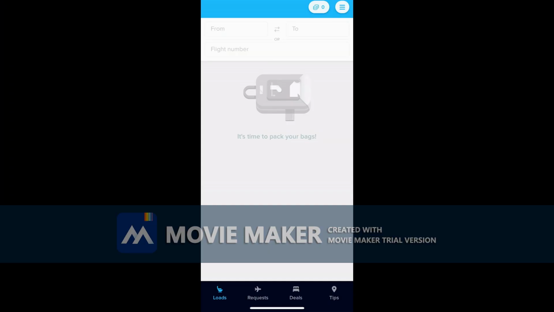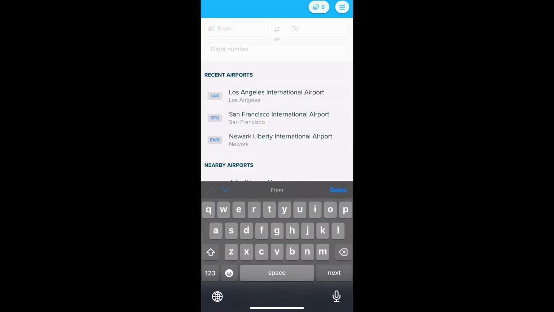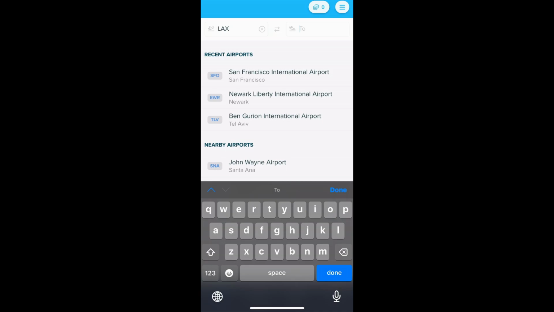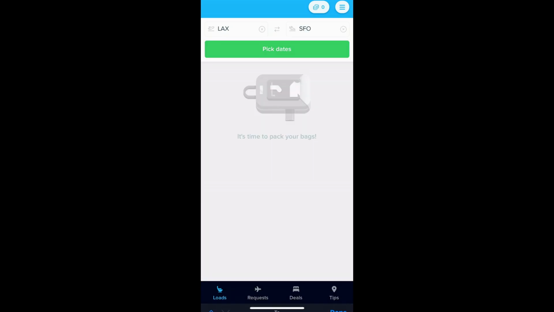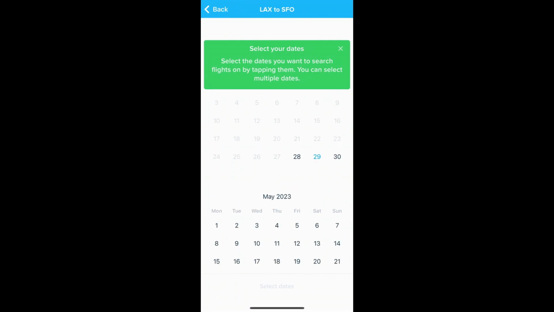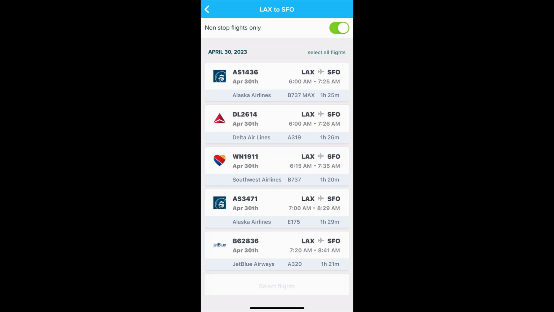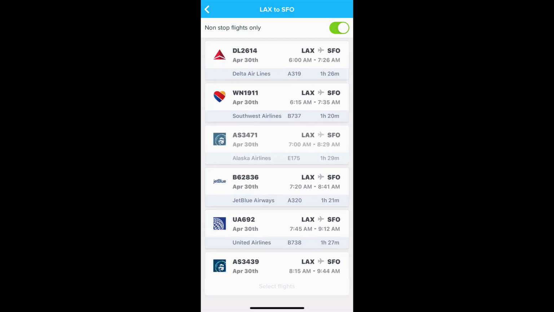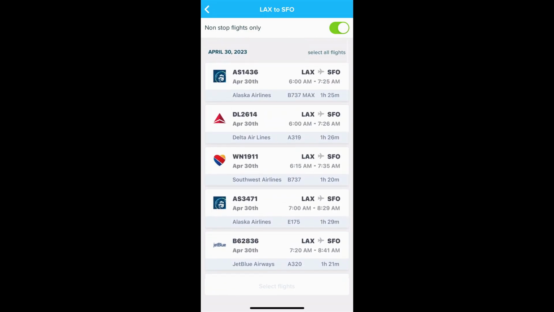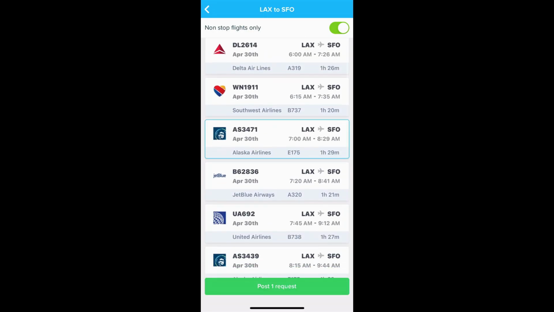So this is what the app looks like. I'm just going to do this as an example. And there you have it. So you can request as many flights as you want, and you should get a response time within, I'd say, 10 to 20 minutes.